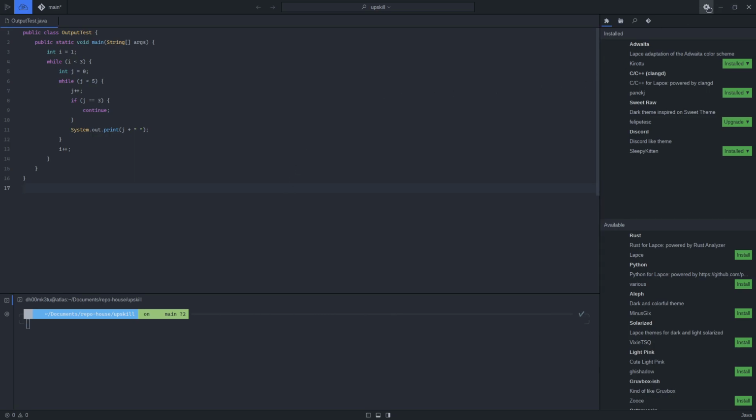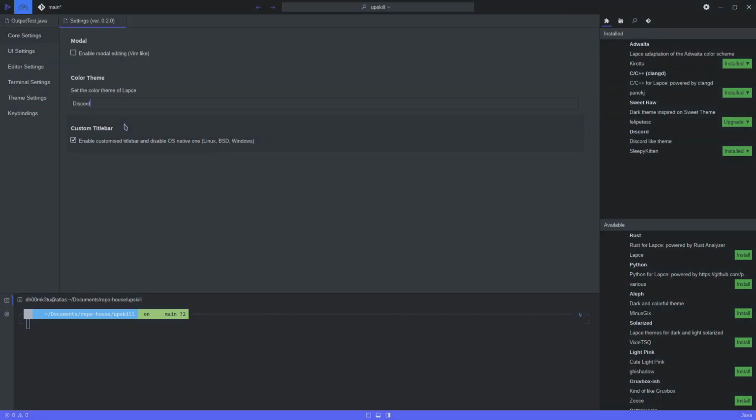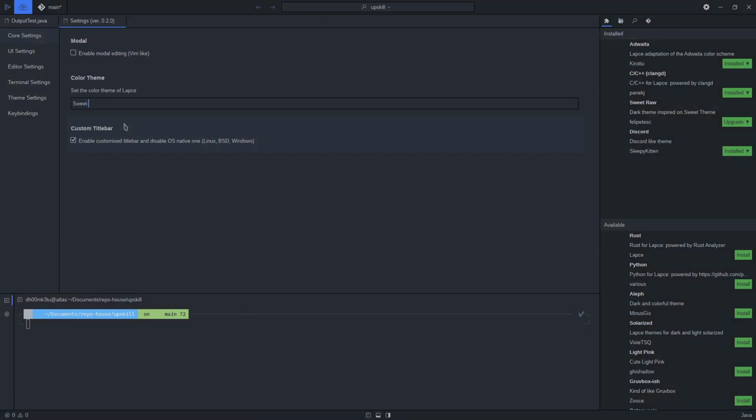We have themes. Let me just try changing the theme. Open settings, Lapce dark. How do I change the theme? Do I have to type it? Discord. Okay, so there is no drop down for it. This theme actually looks very nice. The Discord theme looks very pretty. I like it. What's sweet raw?